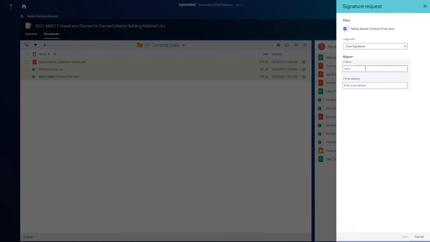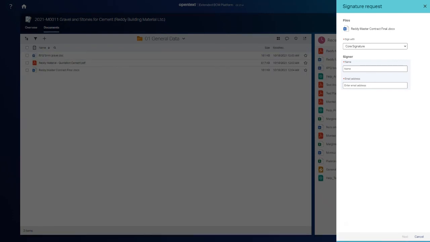This is an integration with Core Signature. I can now enter the signer here, the name, and I send it to my contact person at the business partner, and they receive an email that there is something to be signed in Core Signature, and so the master contract is then finally signed. These are a couple of examples how workflows are used to support your work processes, in this case, review and approval workflows in the agreements business scenario.